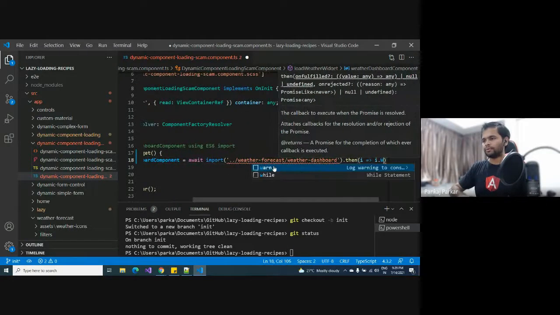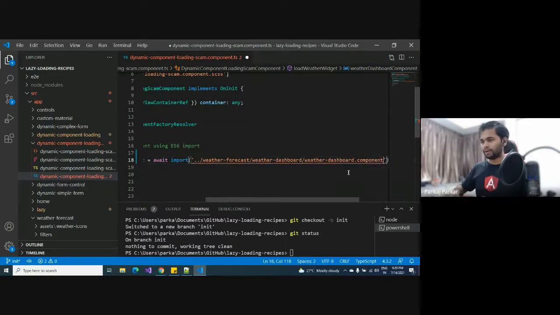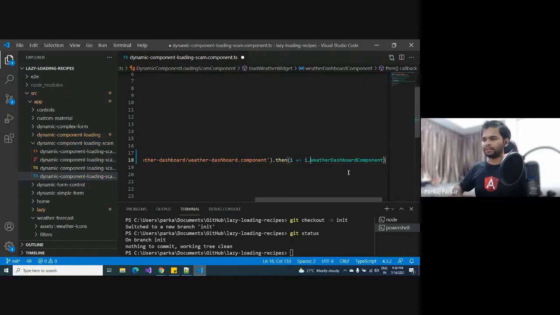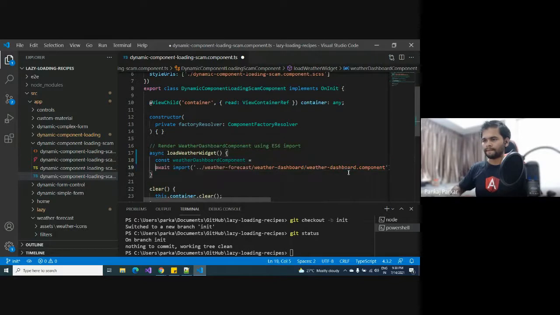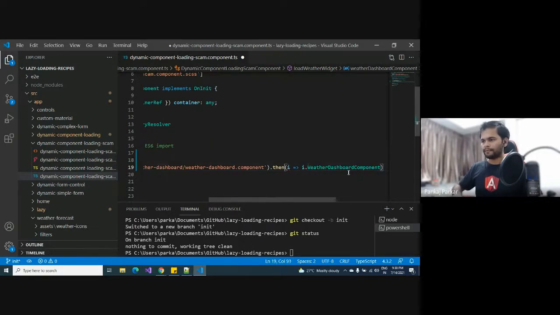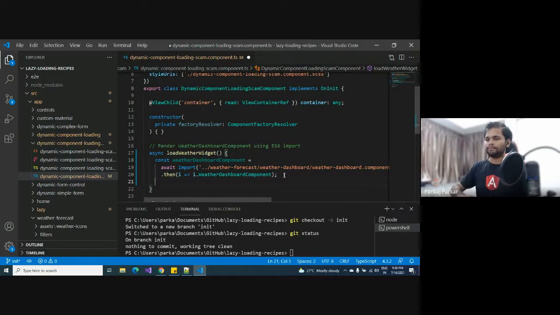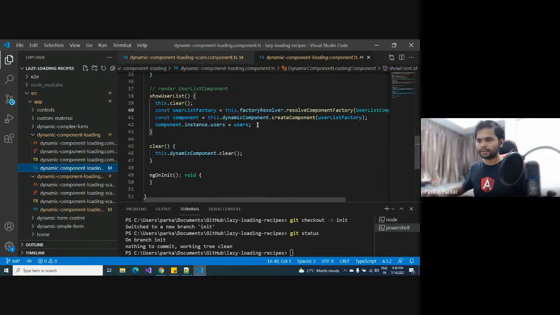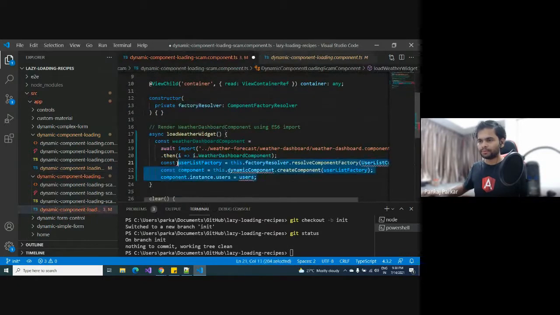I think it should be a folder, then folder component.ts as well. And then later on I can do weather dashboard component. Okay, let me try it a bit. Yeah, so I just got the instance of it, and let's copy the other lines from here that we did earlier. I'm just going to copy that and use it.